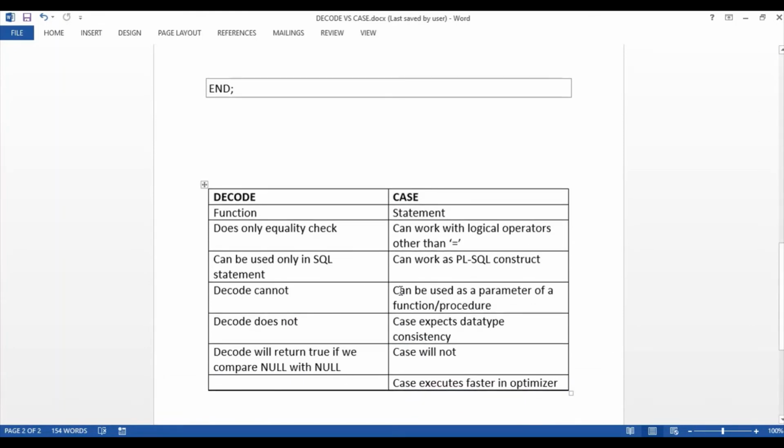Now case can be used as a parameter of function or procedure, and decode cannot. Since case is a statement, you can send it as a parameter of a function or procedure. And decode cannot be used as a parameter. So if you know functions and procedures can have parameters, you can also send case as a parameter, like if this is this, then whatever. Similarly, respectively, you can send parameters. But in case of decode, you cannot.